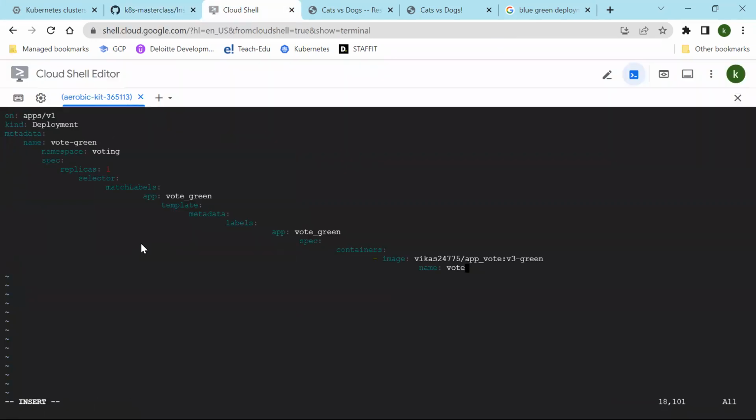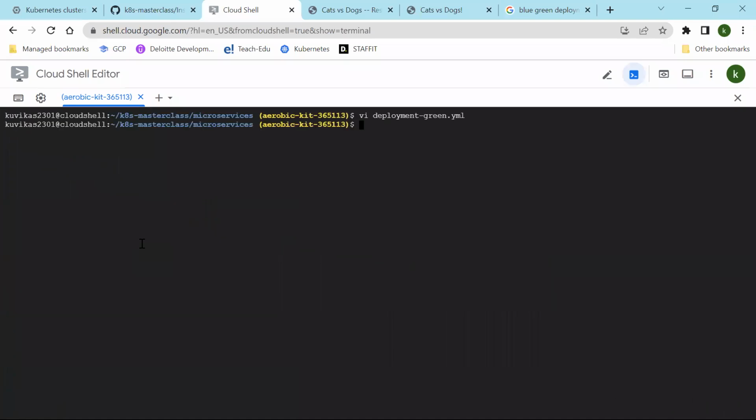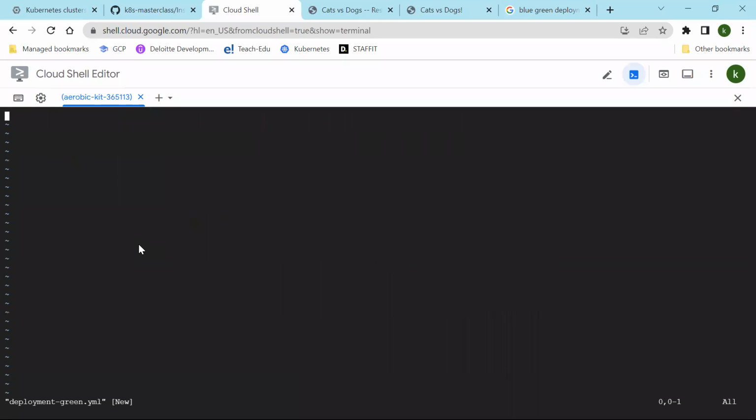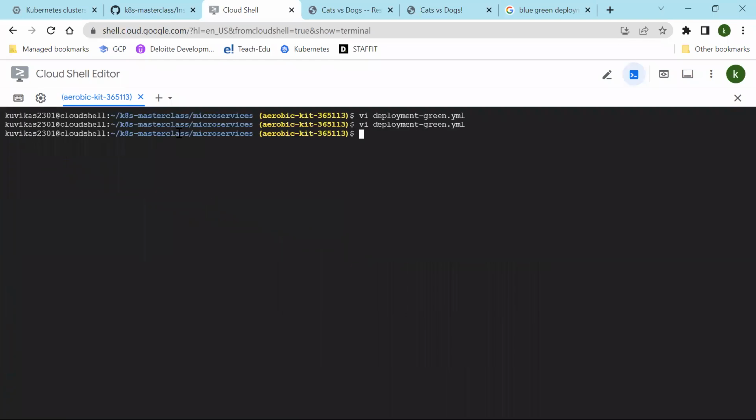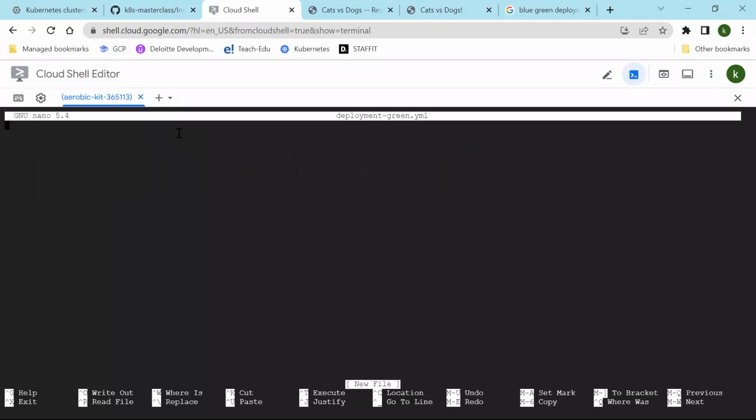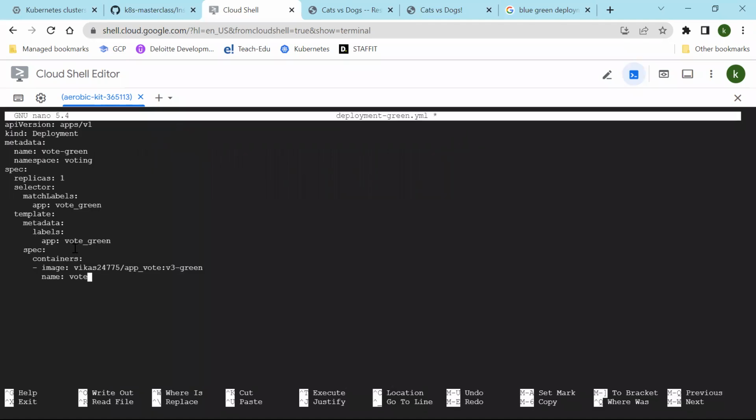Paste this. Sorry, it did not get pasted correctly. Wait. No, it is not getting pasted. Wait a second. Nano deployment-green.yaml. Okay, so I am pasting it with nano. Now here it is going well.